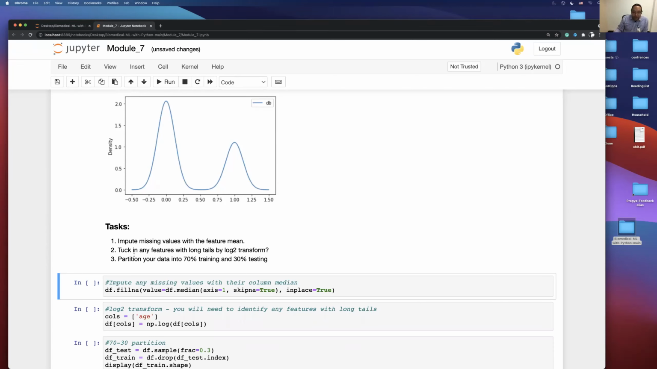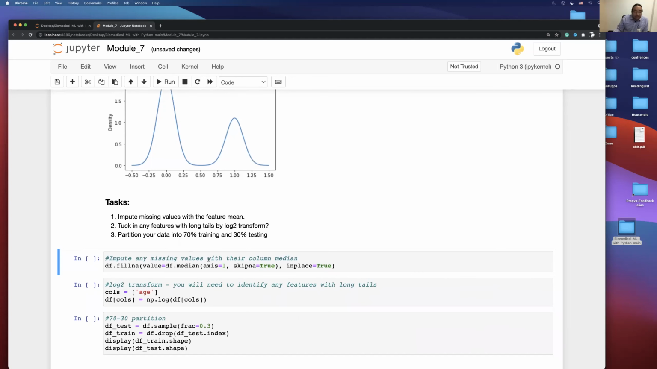Once we're done cleaning our data, first thing you do is you partition it, okay? So impute any missing values with their column mean. So this is the naive way to do it, right? I could tell that this did nothing because there are no missing values, right? So how would you guys rewrite this?